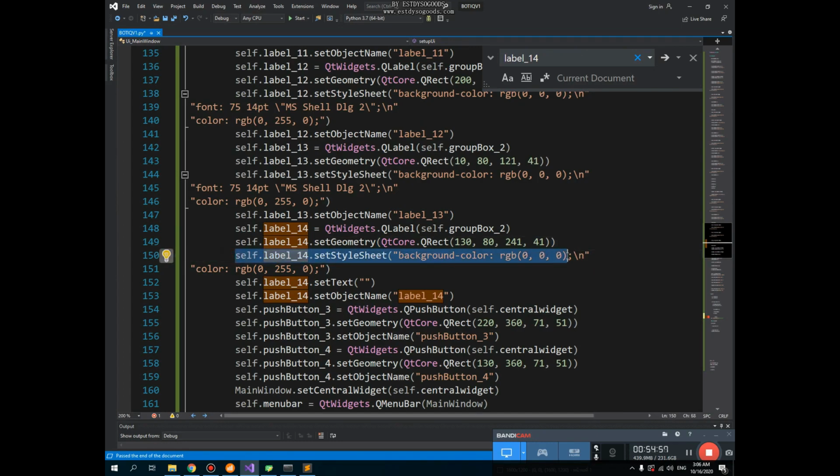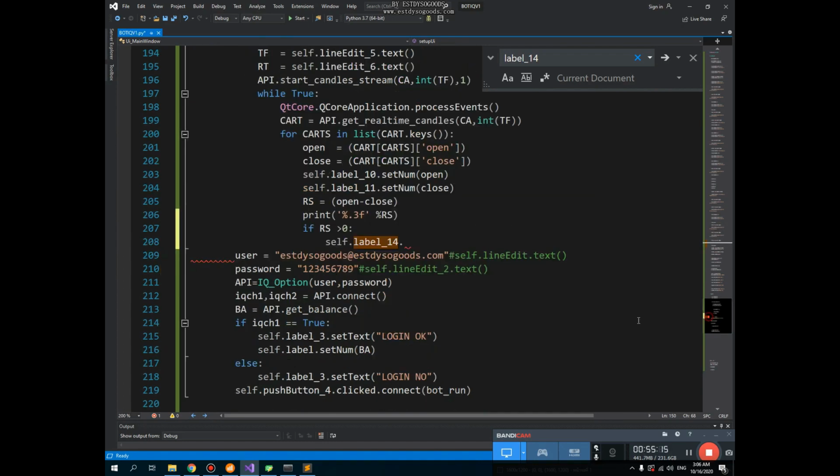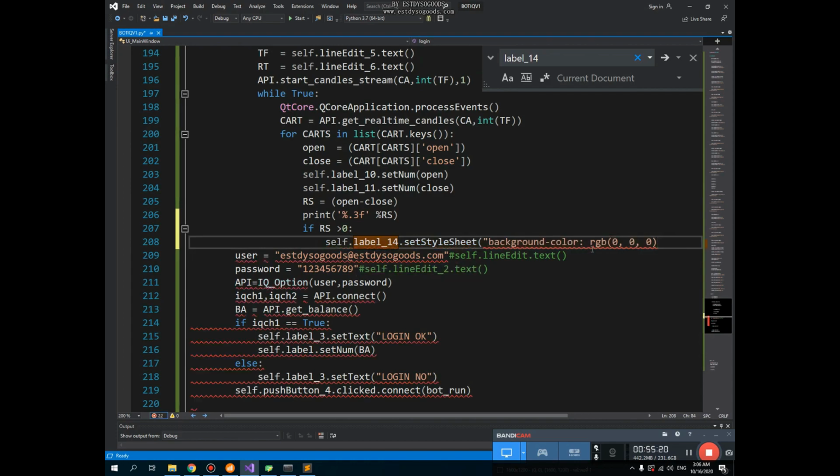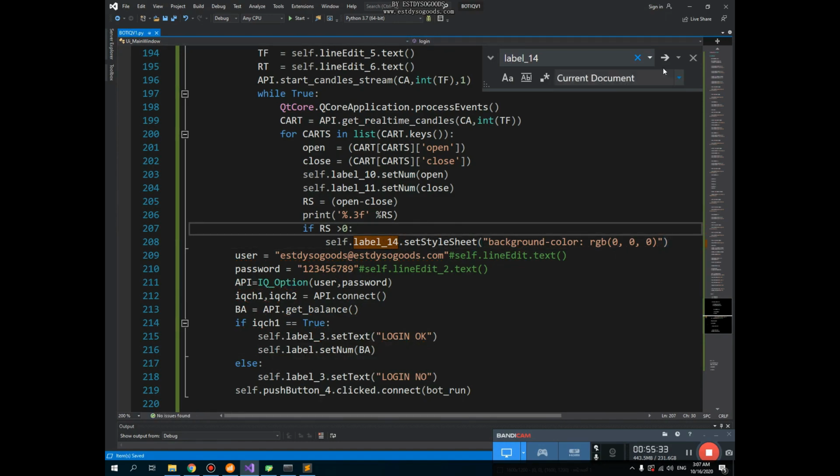Let's copy from here to here. No, I think only from here to here. Okay, copy it and paste it right away. So I'm going to set the background color. So it needs to be red, right?